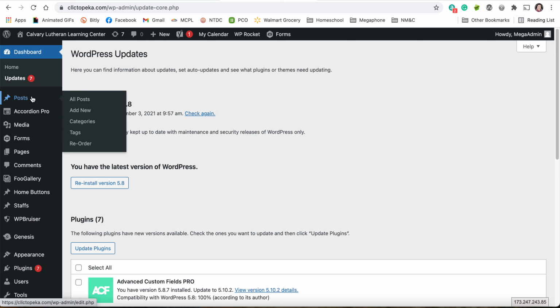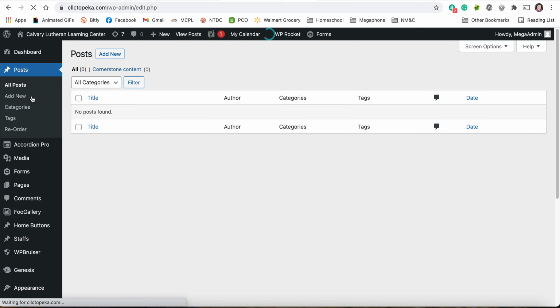Okay? The post section of your dashboard allows you to utilize a blog function on your site. While you're not currently doing so, just know that the option is there should you choose to use it in the future.